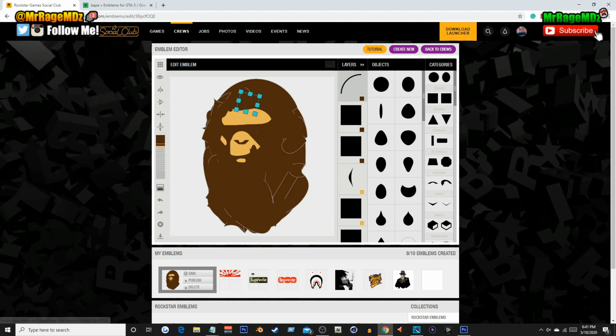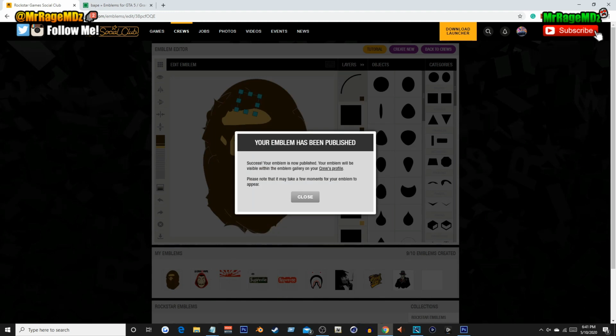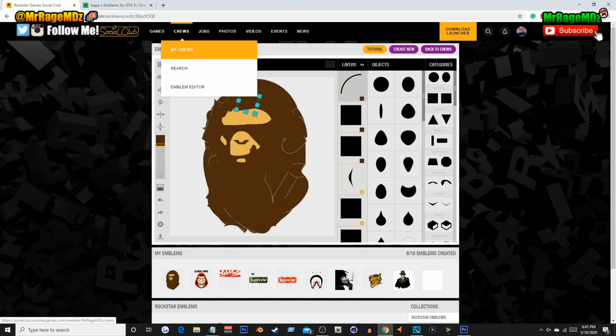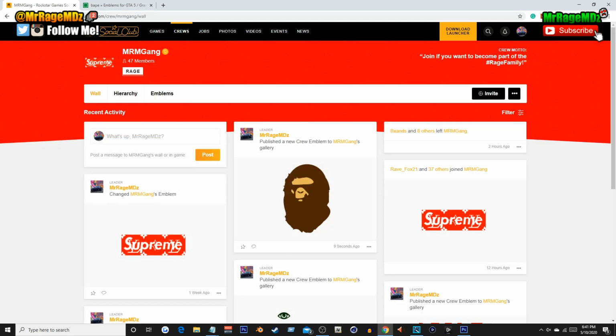All you guys are going to want to do now is you could either save it or publish it. And right here, this is where it's going to say publish this emblem to your crew, and it could take up to 30 minutes to actually show up in game or on the crew. Now if you guys go ahead and publish it, then it will actually be on your crew. So if you go back to my crew, MRM, you guys will see right here that it says publish a new crew emblem to the gallery.